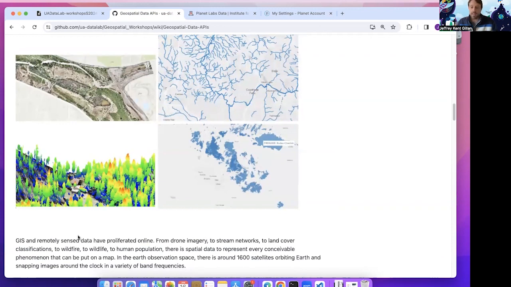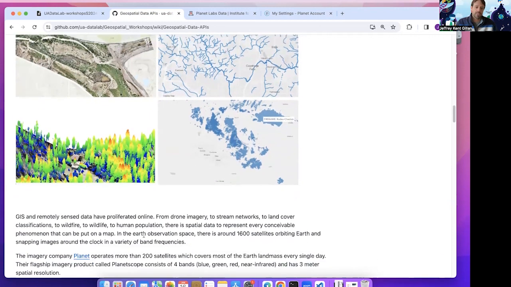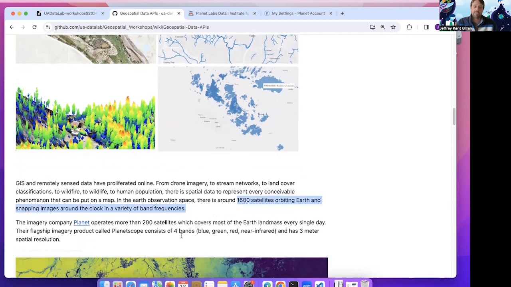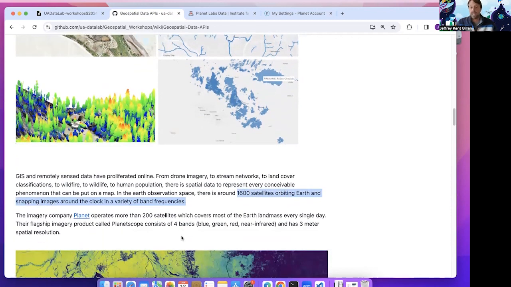We're not going to spend much time talking about where to find them. You can do some Googling. There's just tons and tons and tons. When it comes to Earth observation and satellites that orbit the Earth and take pictures, there's around 1,600 satellites orbiting the Earth, snapping pictures around the clock in a variety of different frequencies and bands.